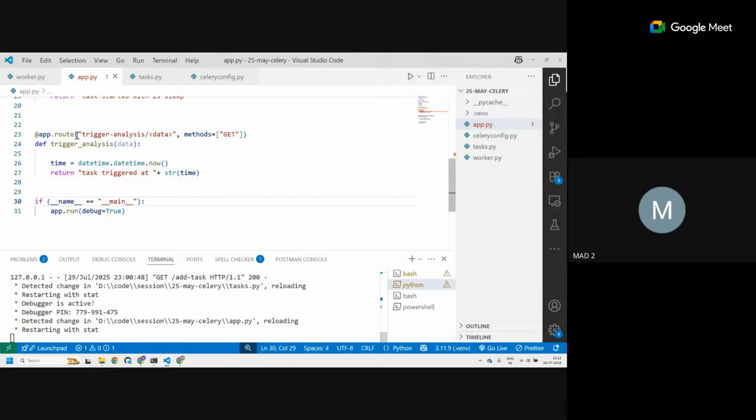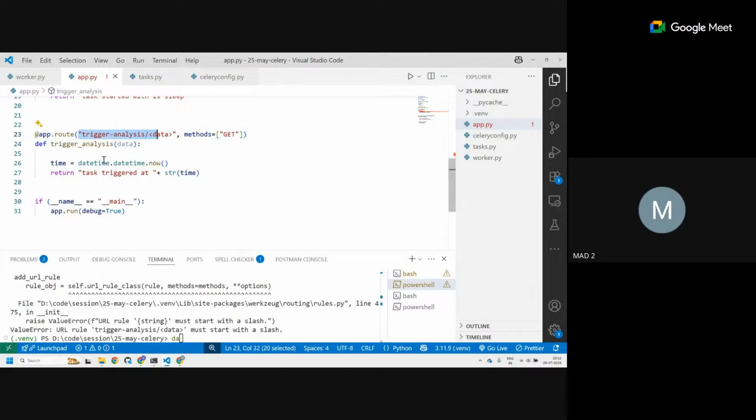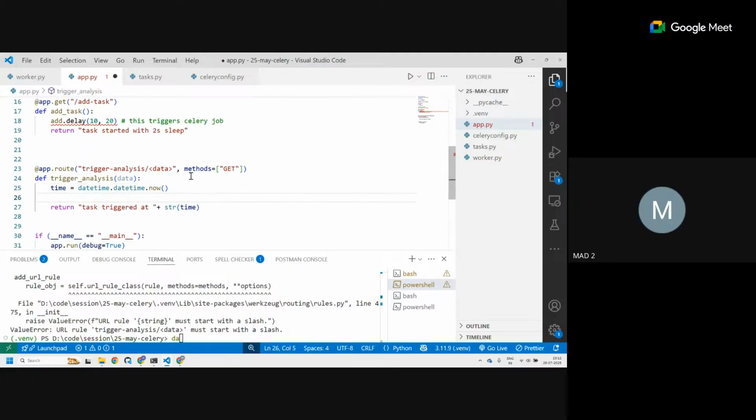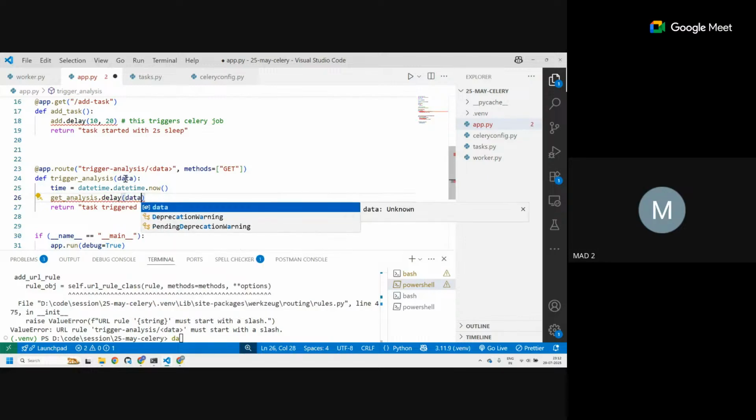Okay, so when I go to this trigger function, I have to also provide data to it, some kind of string, and then it will return that the task is triggered. But internally, I need to offload that task to the Celery system. So I would say, first I've imported that analysis, so I would say this analysis get analysis dot delay, right? Similarly to what we did previously, and then pass in the data that we had.